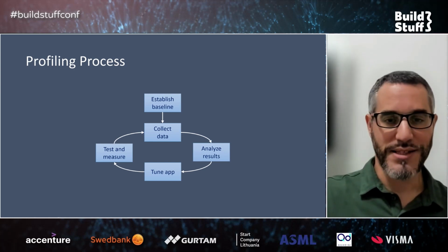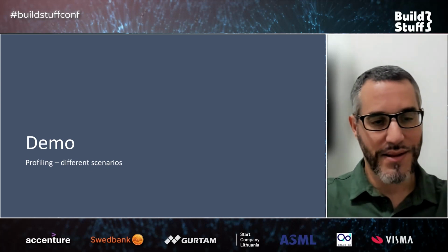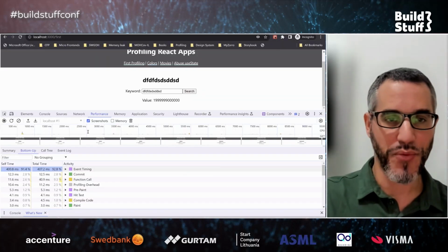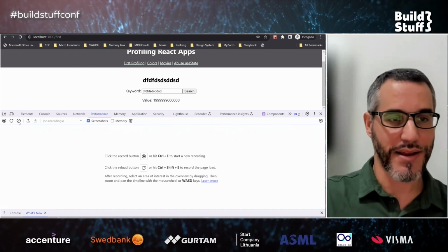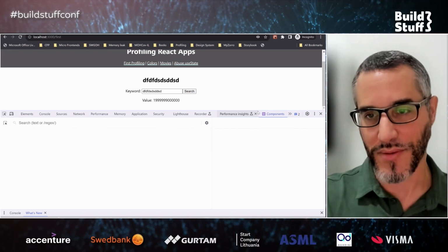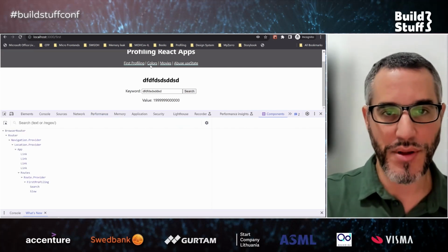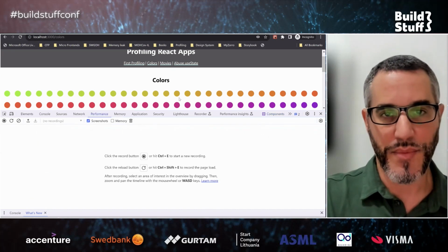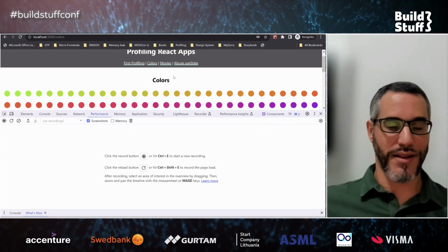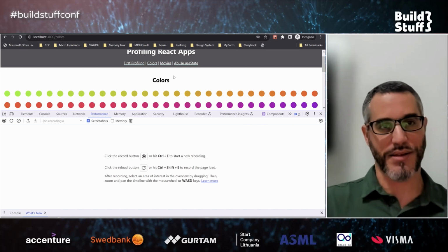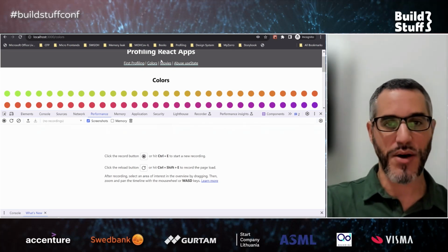Everything works as expected. So let's take a look at another example of profiling, and let's do the profiling process by ourselves. I'm going to move to a different page called color. As I said at the beginning of the profiling session, I'm going to establish a baseline. So I'm running in incognito mode.